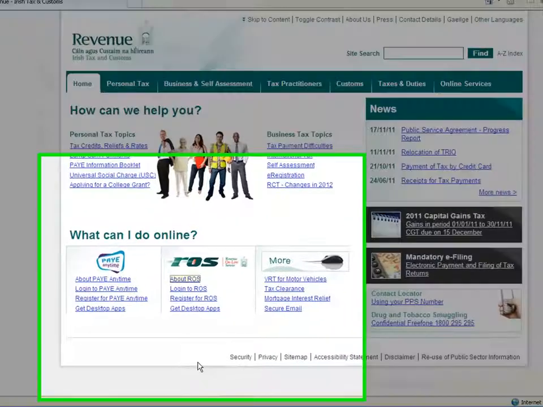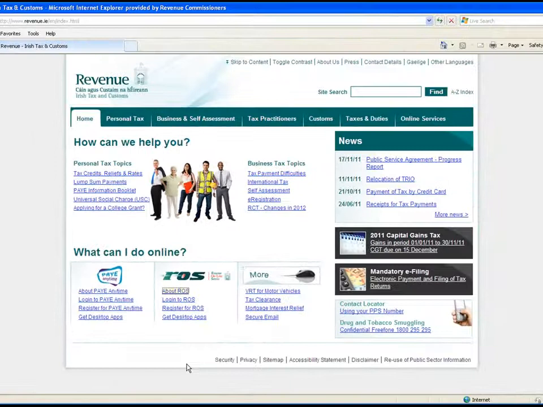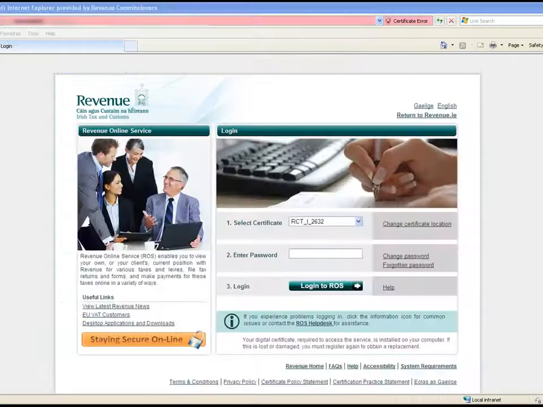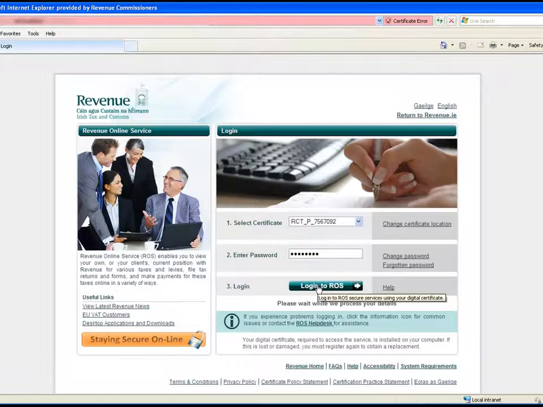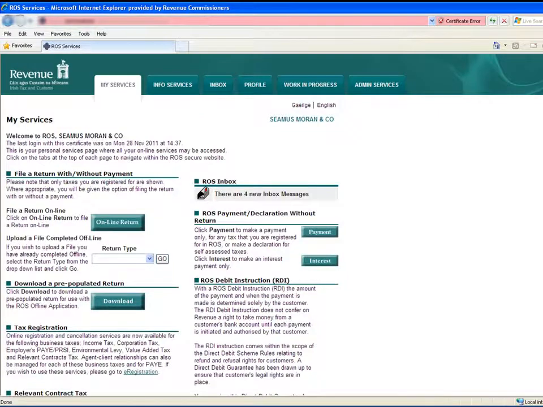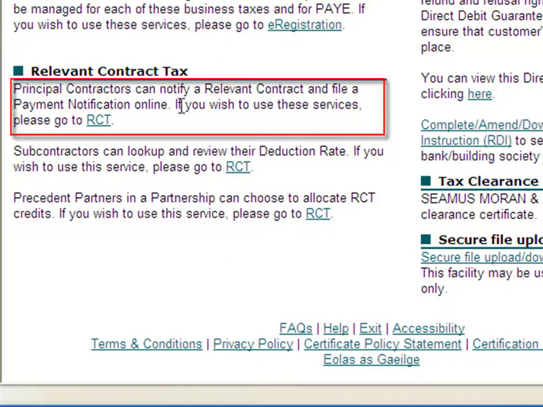Once you are registered, you can log into ROS by clicking the Log into ROS link on the homepage. Select the certificate you wish to use from the drop-down list of all certificates stored on your computer. Enter the password for the certificate selected. Click Log in to ROS. From the ROS My Services page, scroll down to the relevant Contracts Tax options and select the Principal Contractors RCT link.